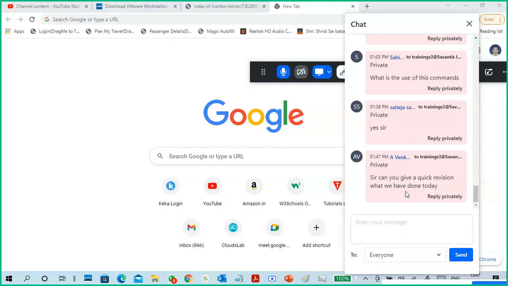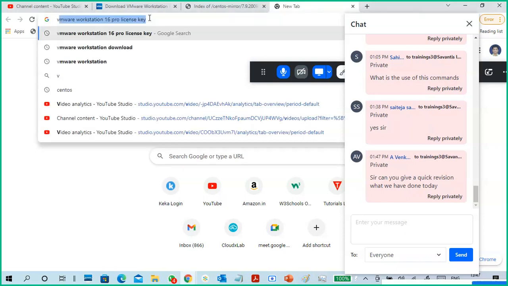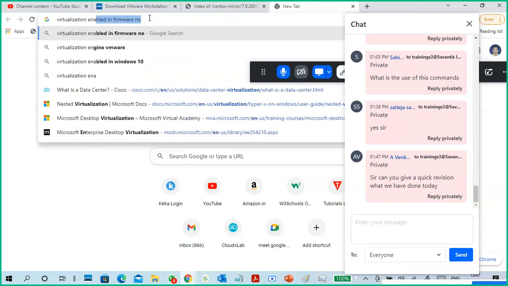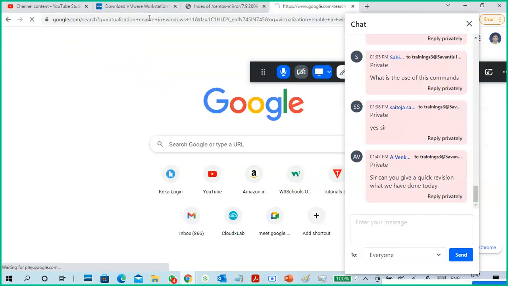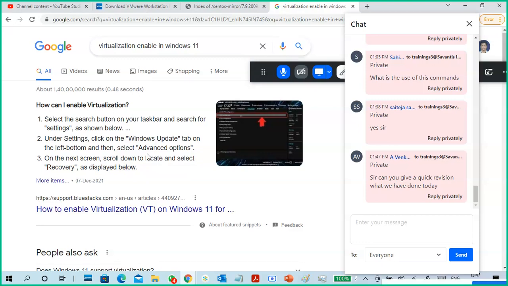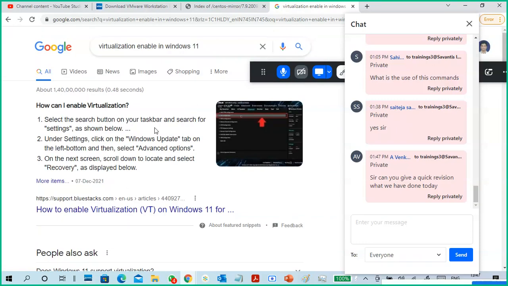For the quick revision in the morning session, I will give that one. So search for how to enable virtualization in Windows 11. Like that, you can check whether it is there or not. But if it is supported, all these things are there automatically.